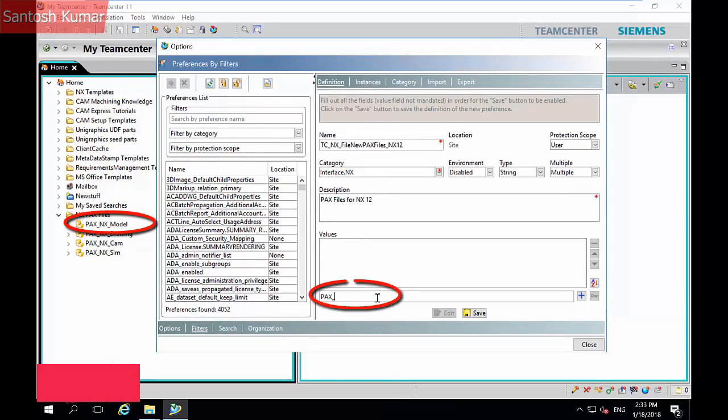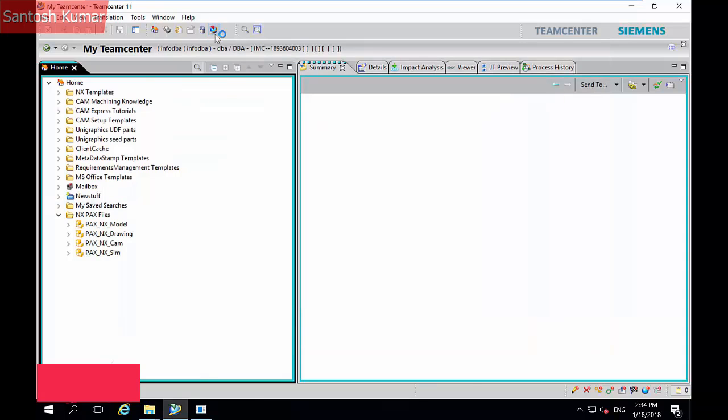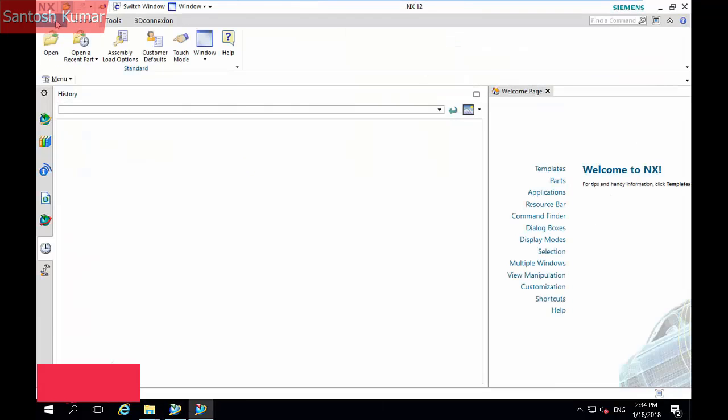If an item name is used, the system will use the latest version by creation date. If an item revision is used, that item revision is fixed until the preference is updated. When NX is next started, the new templates are available.